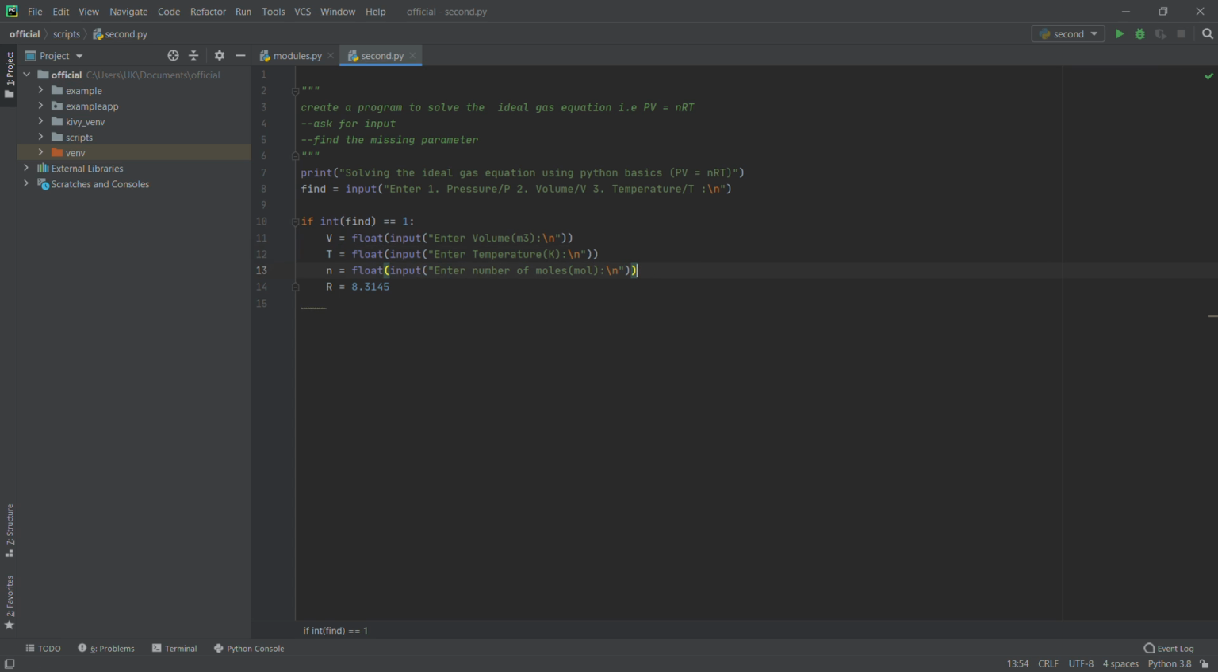Then we will calculate our pressure. So the pressure will be equal to nRT divided by V. So n star capital R star T, divided by V. Okay, so we are good to go. So we have our pressure stated here.